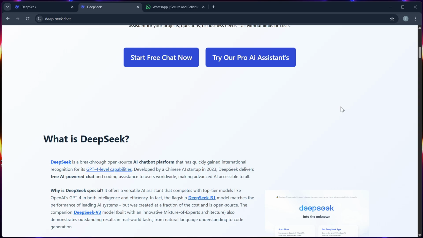Step 3. Type hi or start in the chat. The bot will respond with a menu of features. This includes writing assistance, summaries, translations, and idea generation.